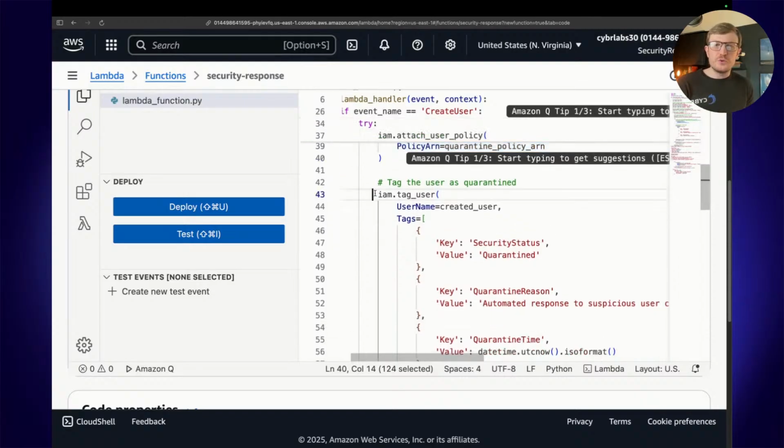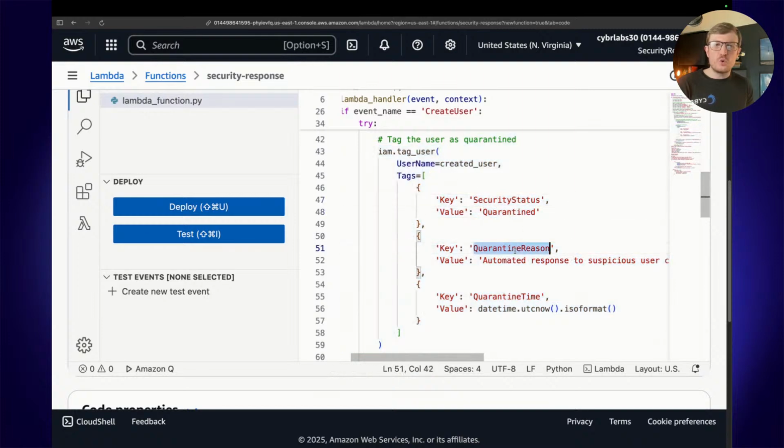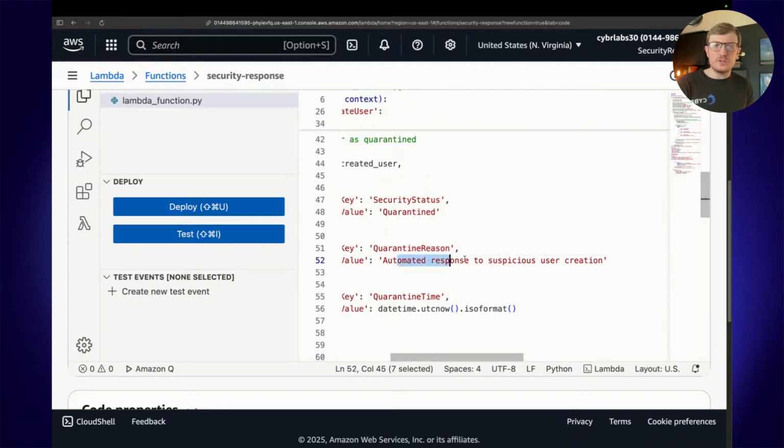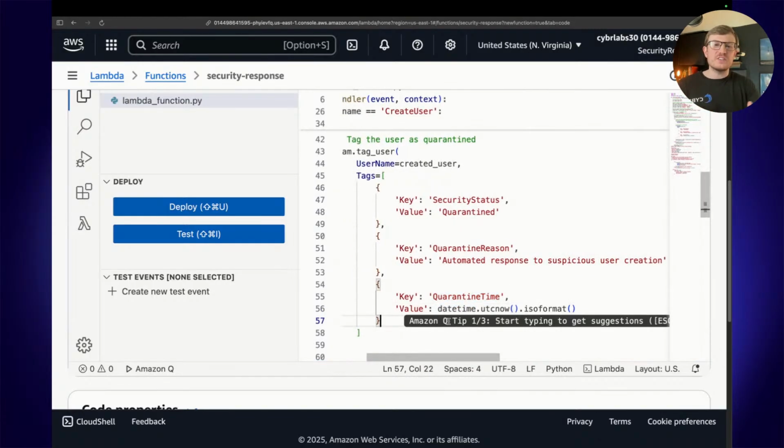And finally, we will also add some tags to that user. So we'll add a key of security status of quarantined. The quarantine reason is set to automated response to suspicious user creation. And then we'll also set the quarantine time. So when this executed, which is the current date and time. So tags like this are really nice to add, especially to quarantine resources, because then we can query that. We can keep a log and trail of what's going on, why it was quarantined, who quarantined it, when was it quarantined, and so on and so forth. So I always recommend creating these sorts of tags. Of course, you can customize them however you like. So that's all that's going to happen for the user action.